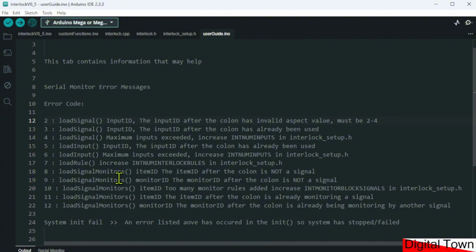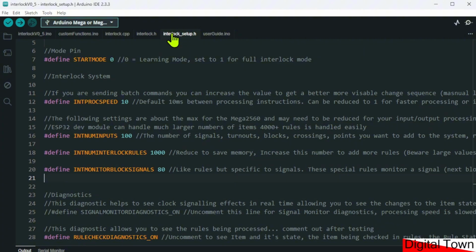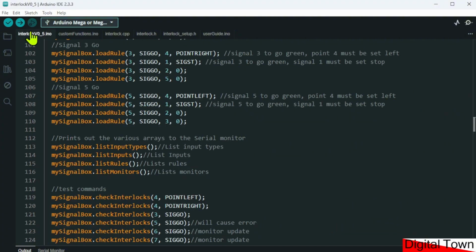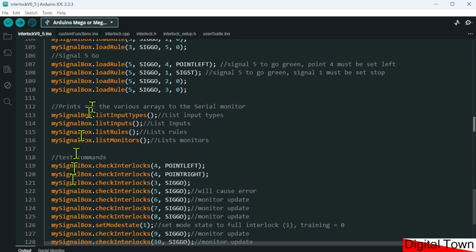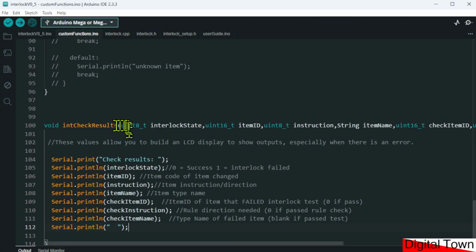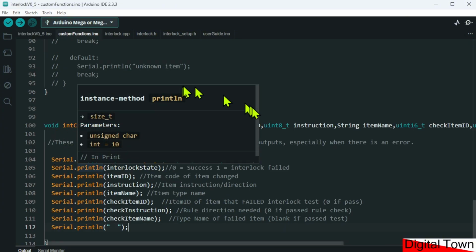So if you get an error message when you start the system, you will get a message that the system has failed to initialize, and it will give you the list of errors above. When you start putting rules in, if you've done something wrong, the system's actually going to tell you; come to the user guide and you can work out what the error is. As I've said before, for the setup page, a couple of mods to be made. The main screen you will use is the interlock page to set up your information, and then the outputs will come through the custom functions.